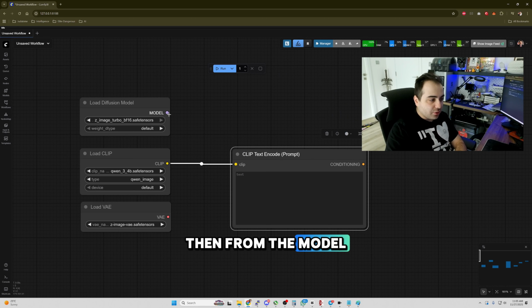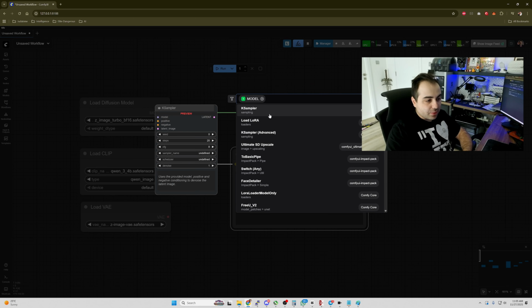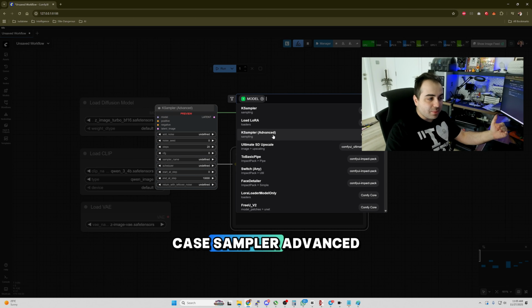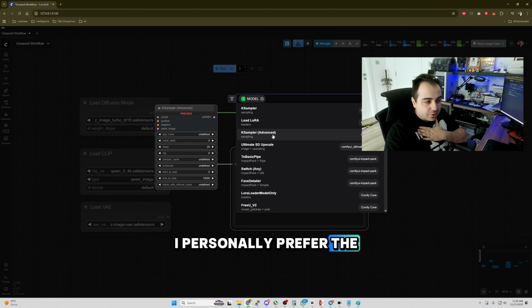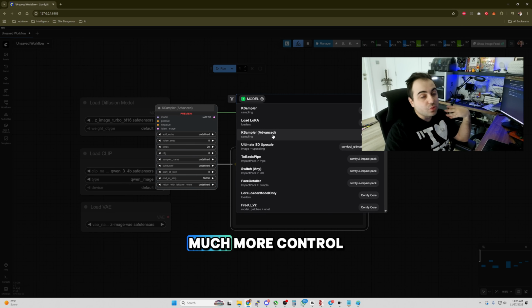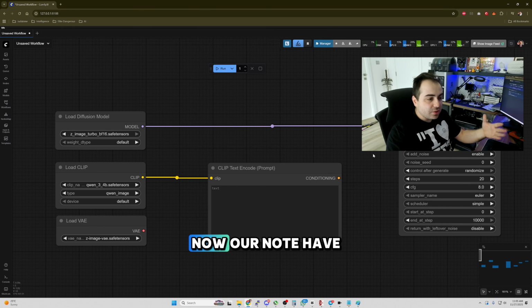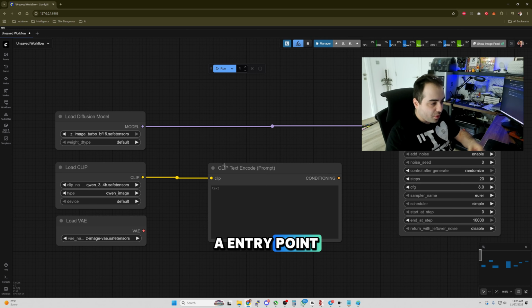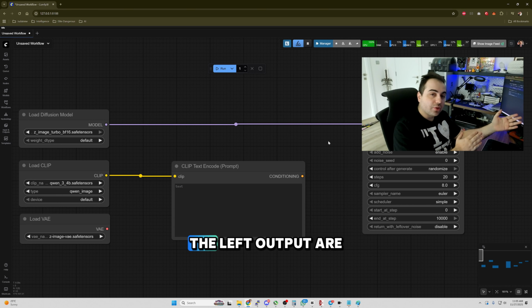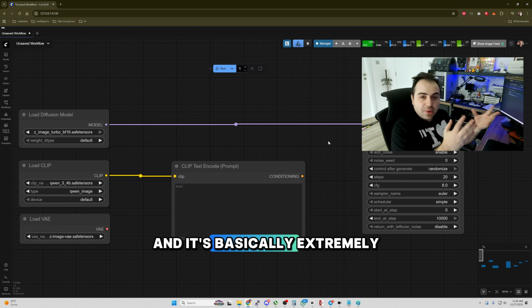Then from the model, we need a K-sampler. So you have the K-sampler and the K-sampler advanced. I personally prefer the K-sampler advanced because you can do much more control. So we're gonna use the K-sampler advanced. And then as you can see here, now our nodes have an entry point, so an input and an output. Inputs are on the left, outputs are on the right. And it's basically extremely simple.